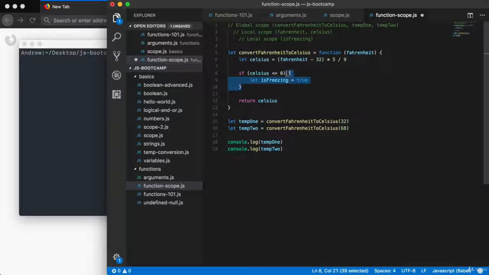Inside of this if block, we can access everything because we are either accessing isFreezing or we're accessing something from one of the parents. That means I can access Fahrenheit and Celsius. I can access our convert function, temp1 and temp2.